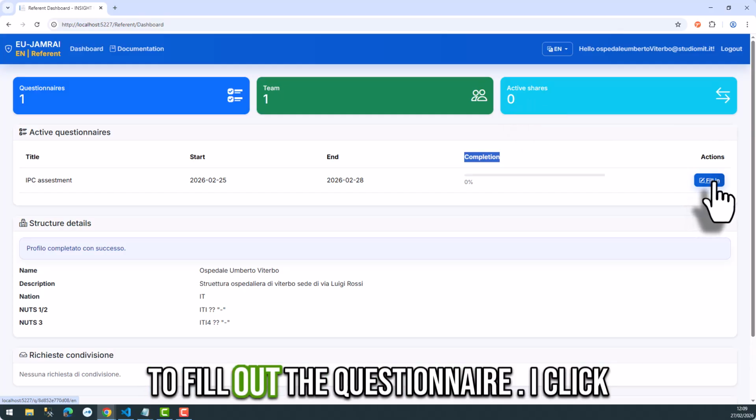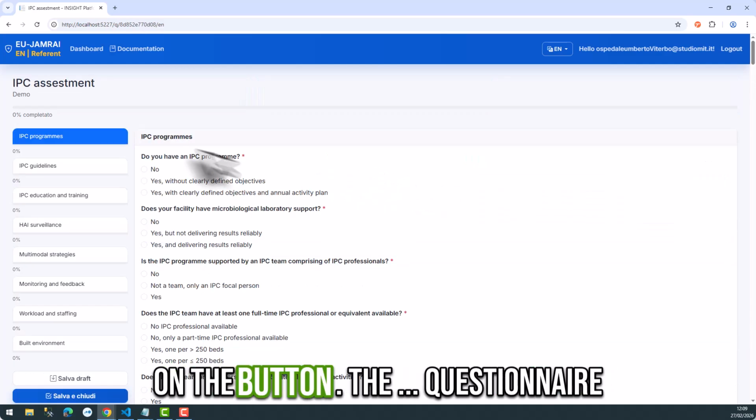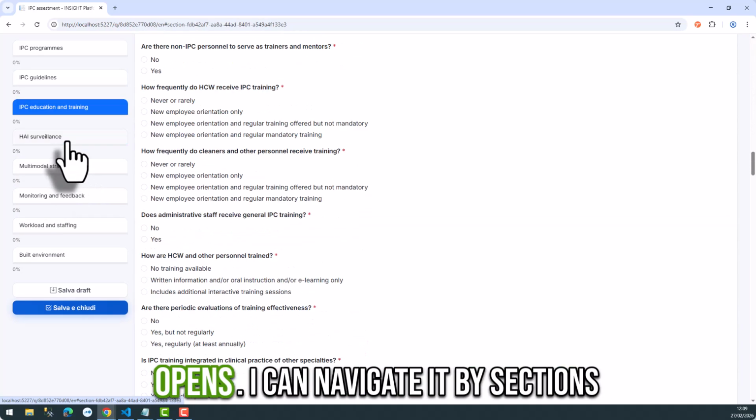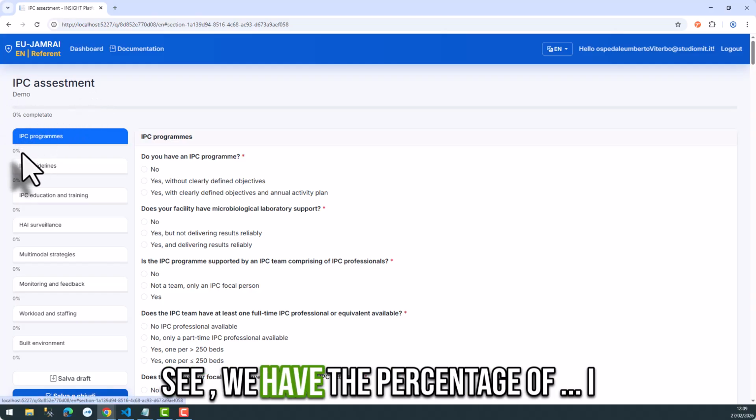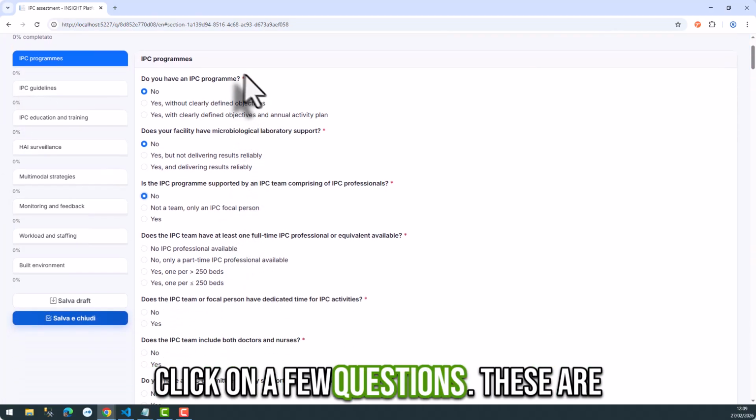Now let's see how to fill out the questionnaire. I click on the button. The questionnaire opens. I can navigate it by sections, and for each section, as you can see, we have the percentage of completion. I click on a few questions.